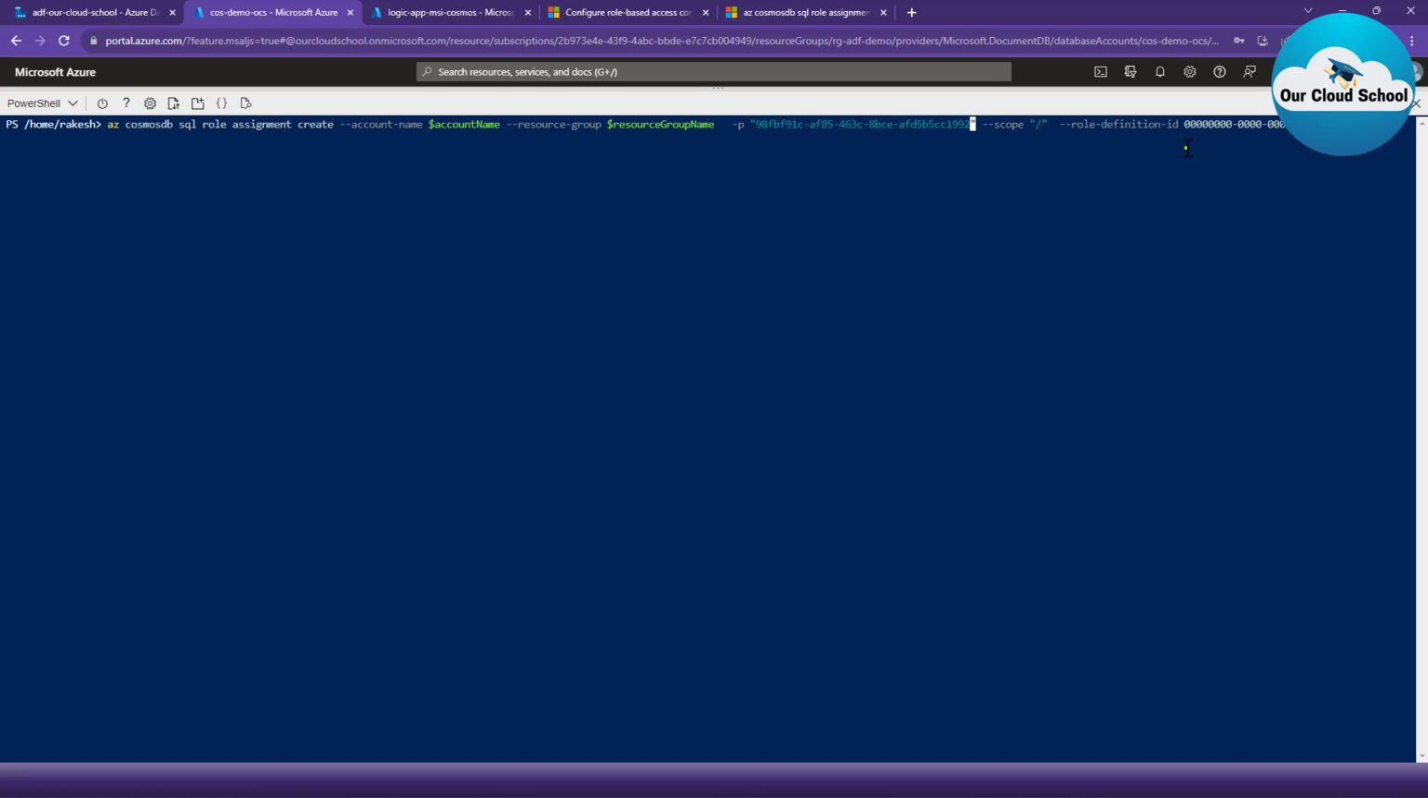Make sure that the role we are looking for has the ID either 2 or 1. Remember, 2 means it is a create or insert operation, so read and write both, whereas 1 means it will just have the read operation. Let me click enter, and that will create a role, assigning a role to this logic app's managed identity for this Cosmos DB.